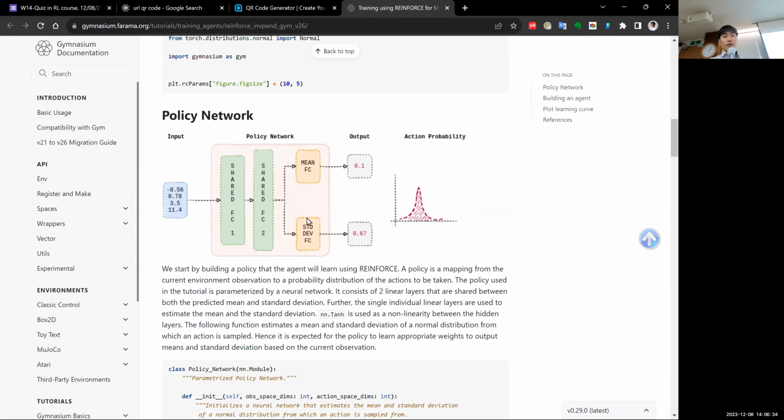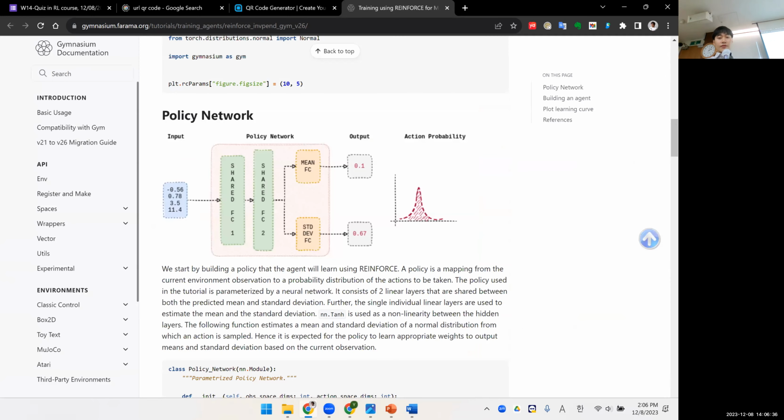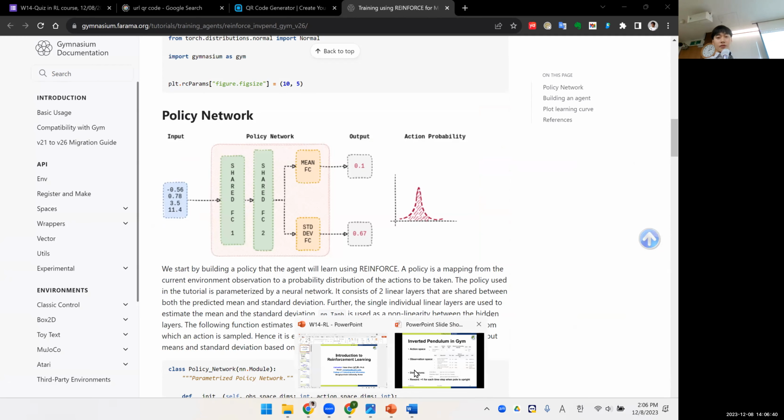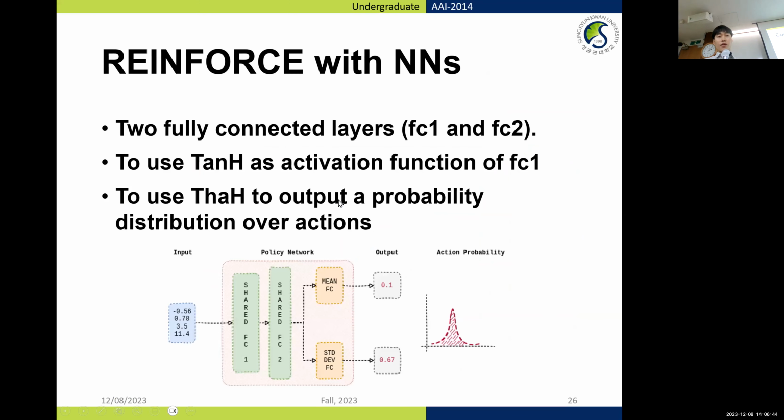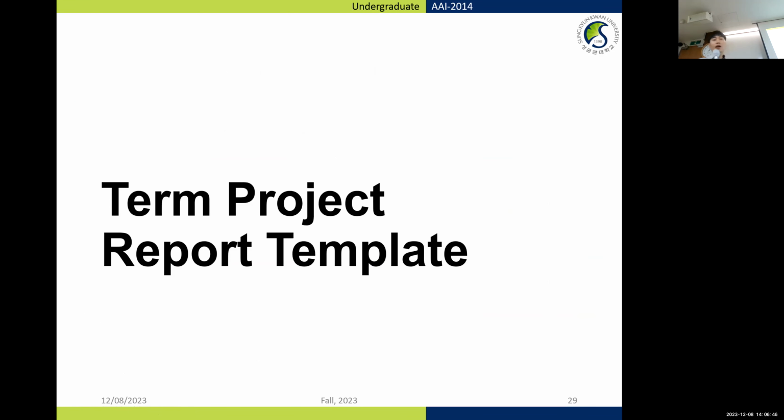Okay, so this is for the two examples. Let's come back to it. Now I just tried to give you some guideline or instruction about the term project report, how you can write the term project report, right?